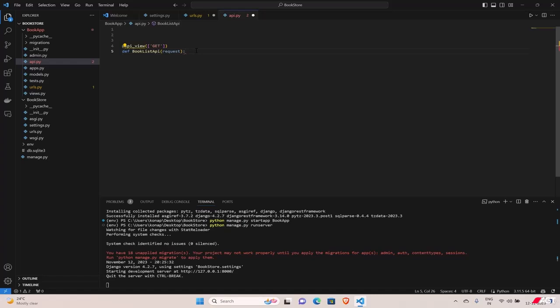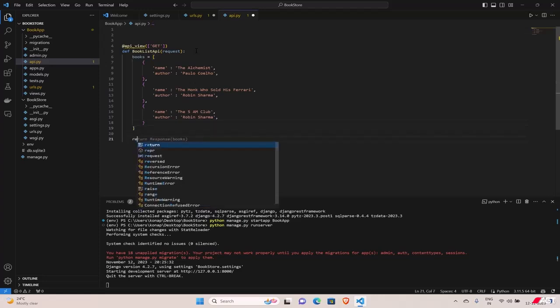For now, I will hardcode a few books in some Python variable, and later we can deal with the database. So for now, I will create books equal to a list of books, let us hardcode some random book names. Let's say name is equal to some name, and author some author, and let's declare a few more books. So as we hardcoded the books, we just have to return some response with the books.